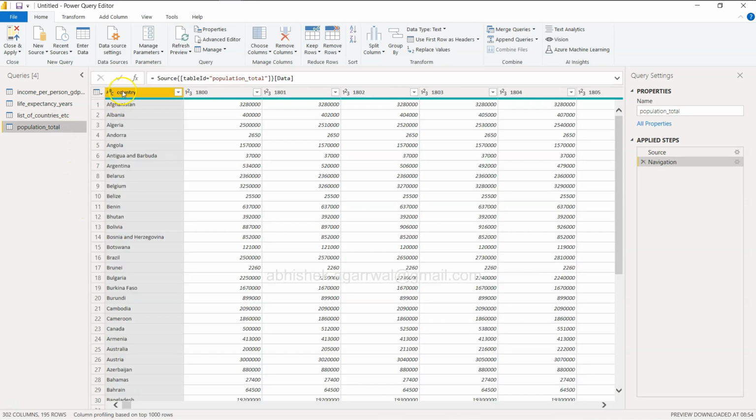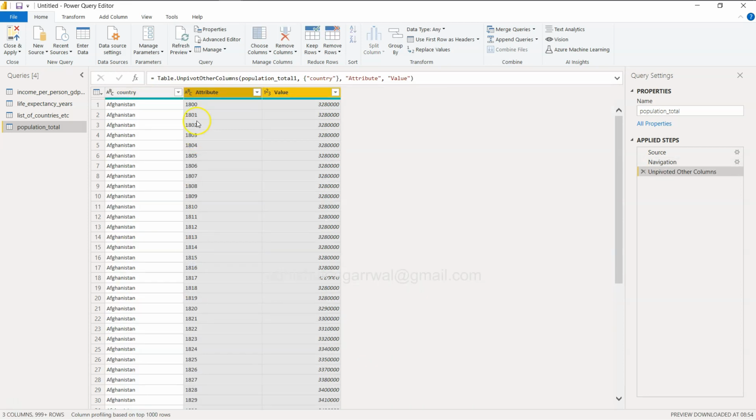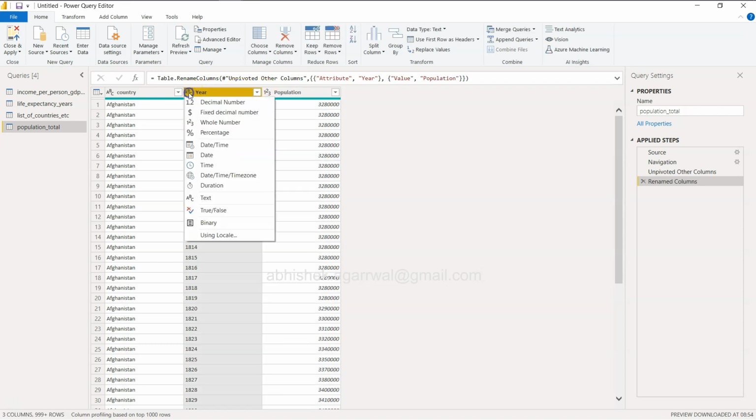But if I come here, this is again a wide structure, so we need to unpivot it. Right click, Unpivot Other Columns. So again year and population, and I'll just change this to whole number.